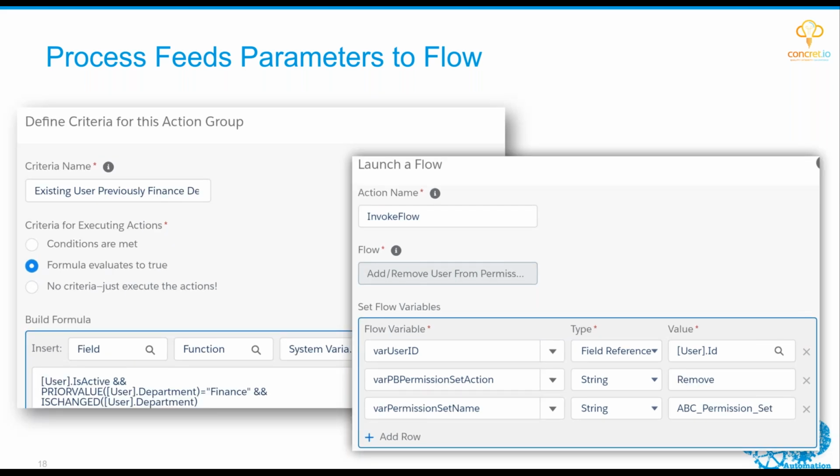So another scenario here is the existing user was previously in the finance department. So we're checking that the user is active, the prior value for the department is finance, and the user's department is changed. And again, I'm invoking that same flow, still passing over the user ID in the variable user ID. Var PB permission set action, I'm passing the string remove because we're going to remove the permission set. And var permission set name, I'm going to pass over again the same string ABC_permission_set. That is the API name for the permission set.